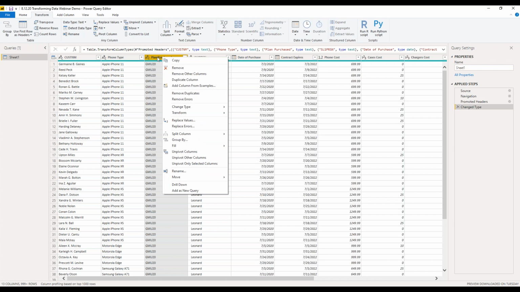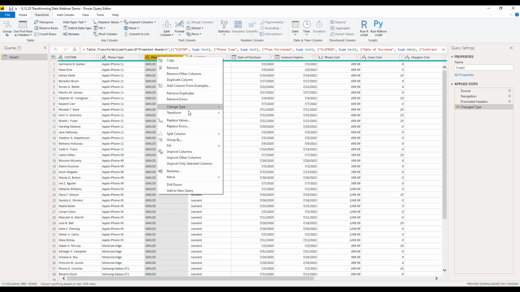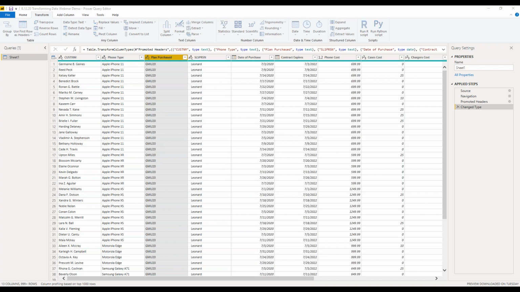Or you can always right click on the column name, and that will bring up a whole bunch of options for what you can do with that column. And this is where if you go to transform here, that's where you can see those text transformations as well. But we're interested in replacing the values. So I'm going to go ahead and replace the value.